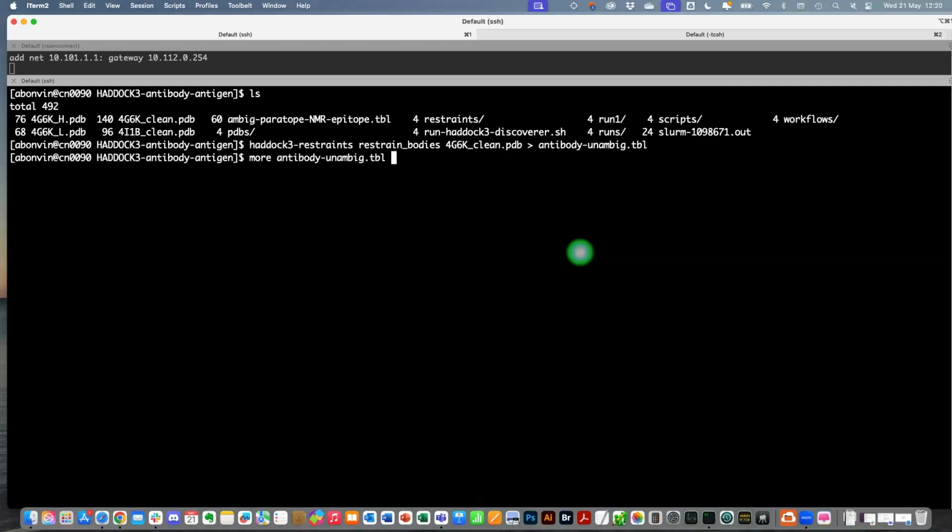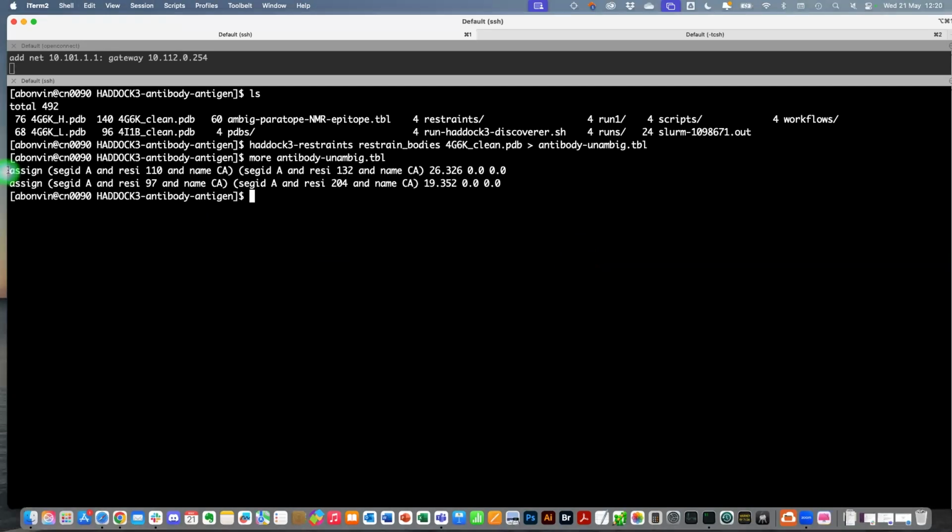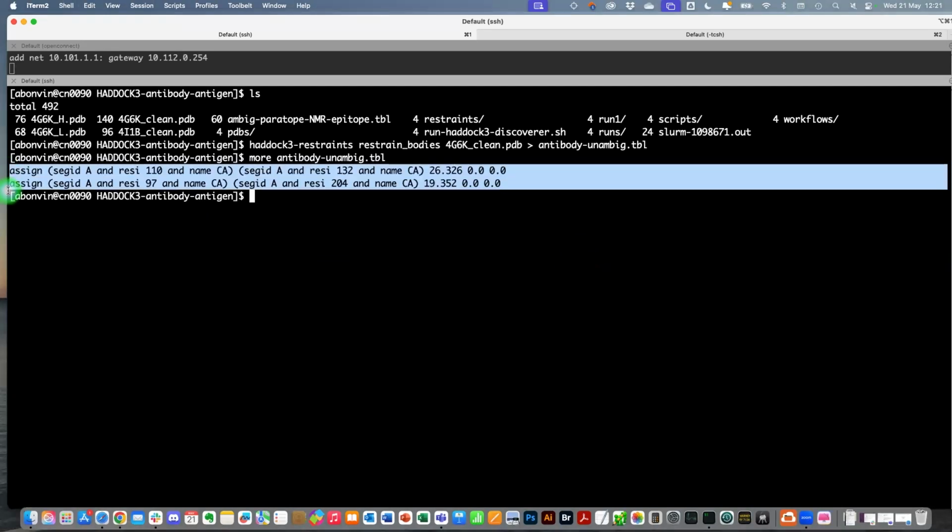So if we look at what is in there now, you see it has selected two distances. They both belong to chain A because this is the antibody part. And it has measured what is the distance in the structure. And it imposed this distance with 0 error bonds. So you just want to maintain this distance to make sure that the chains stay together.